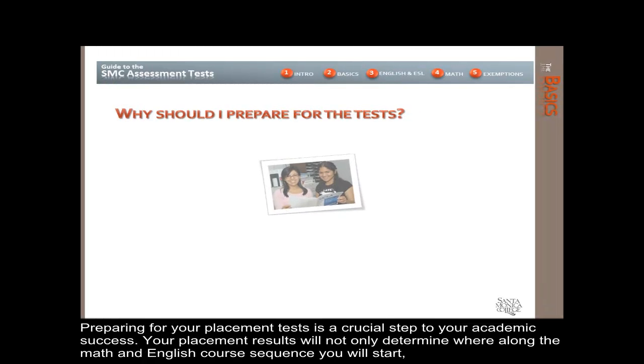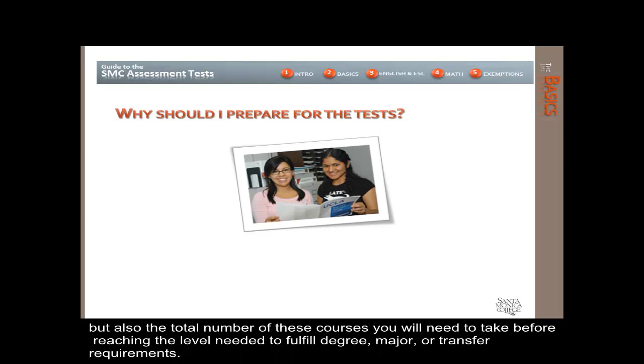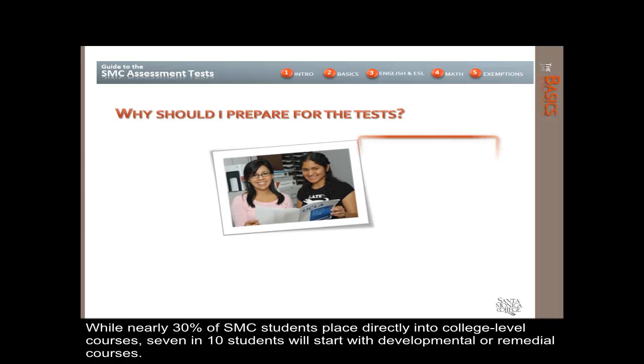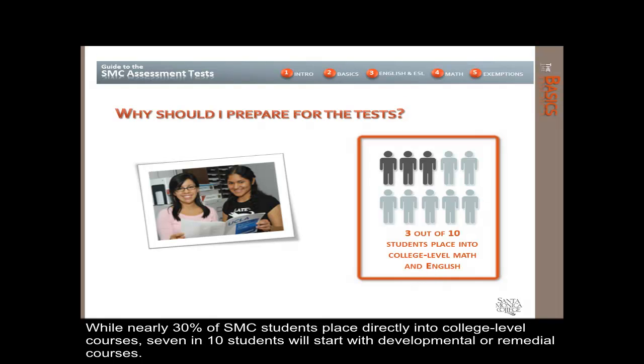Preparing for your placement tests is a crucial step to your academic success. Your placement results will not only determine where along the math and English course sequence you will start, but also the total number of these courses you will need to take before reaching the level needed to fulfill degree, major, or transfer requirements. While nearly 30% of SMC students place directly into college-level courses, 7 in 10 students will start with developmental or remedial courses.